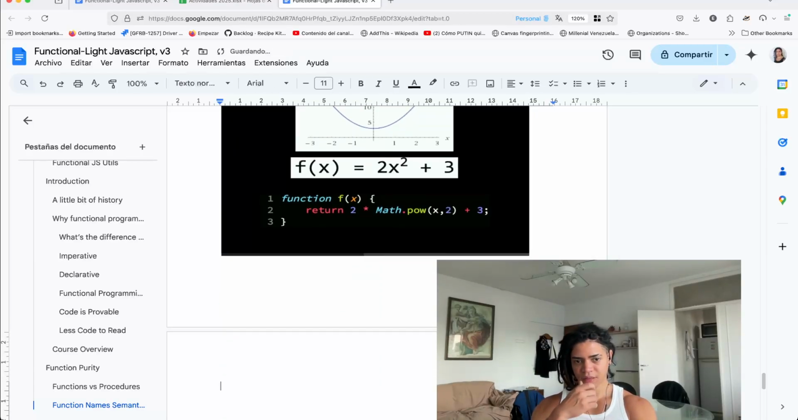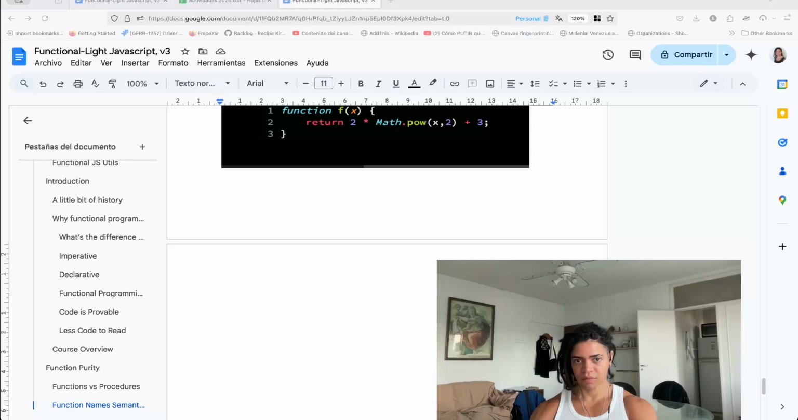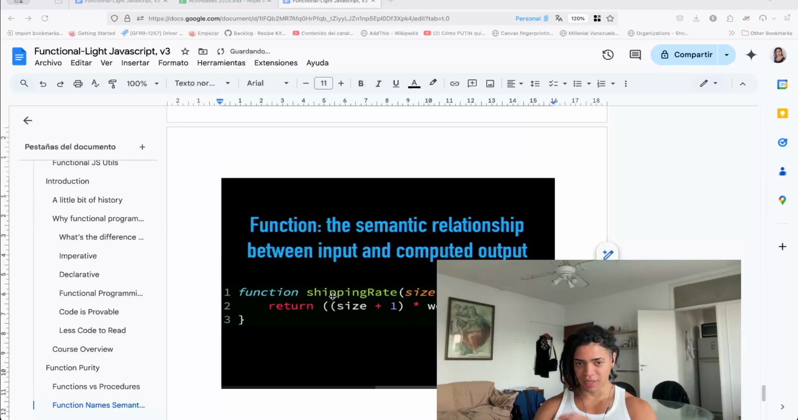The goal is to create relationships that are obvious to you. So, a function is the semantic relationship between input and output. A function is a semantic relationship between the input and the computed output.